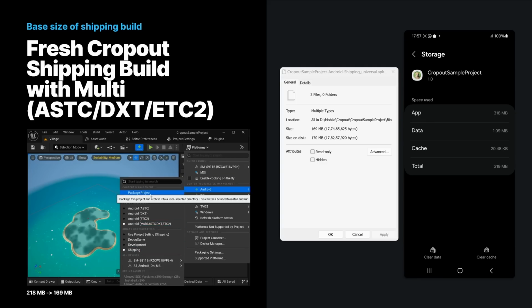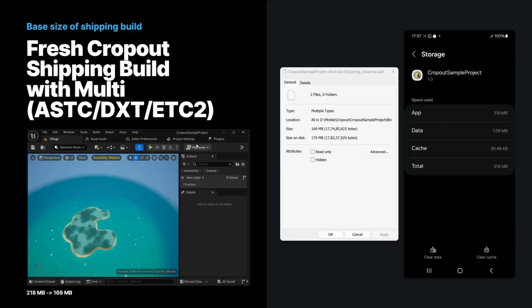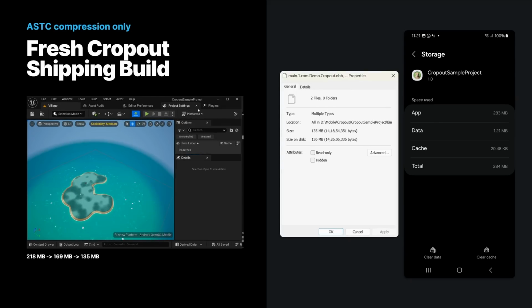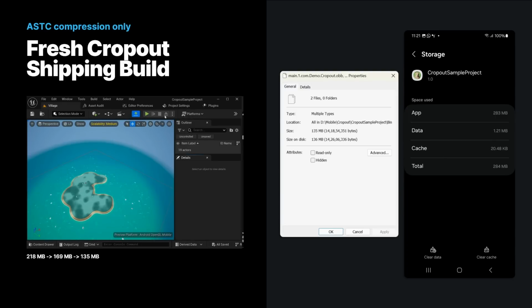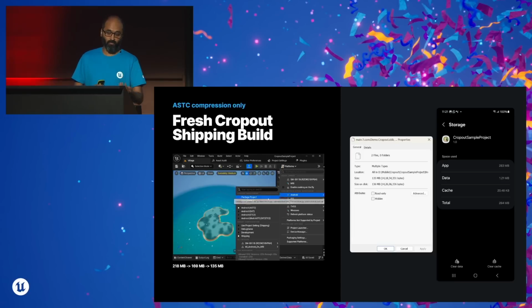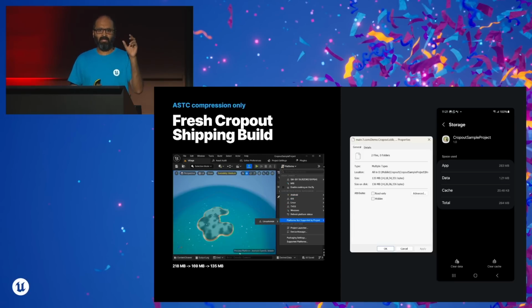Because you don't want ASTC, DXT, and ETC2 all turned on at the same time, if you're smart, with Google Play Asset Delivery, which allows you to have APKs deployed based on the specific Android configuration of your user, you can just make an APK which is just an ASTC build and not all the other texture compressions. That also significantly reduces your size. So from 169 megabytes for a shipping build, we went down to 135 megabytes for cook out. And of course, your storage also went down significantly.